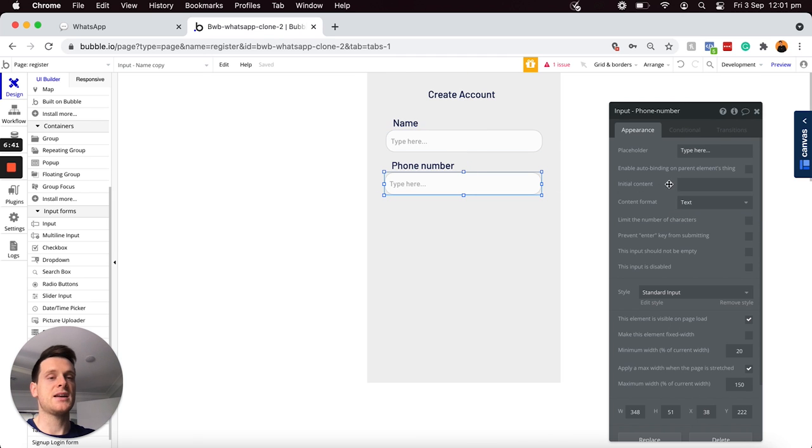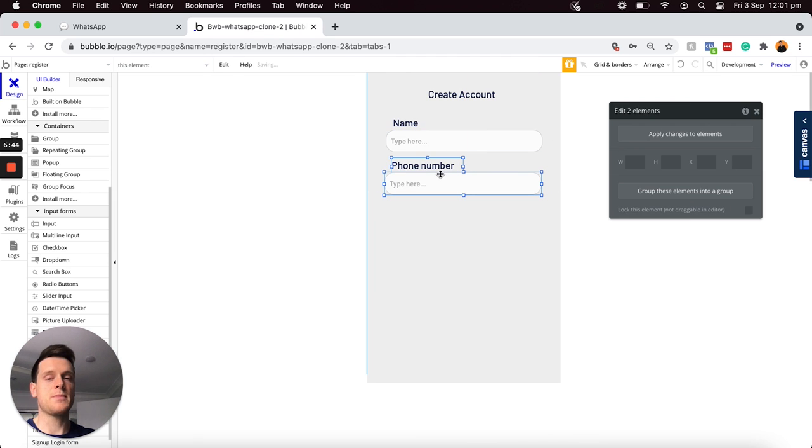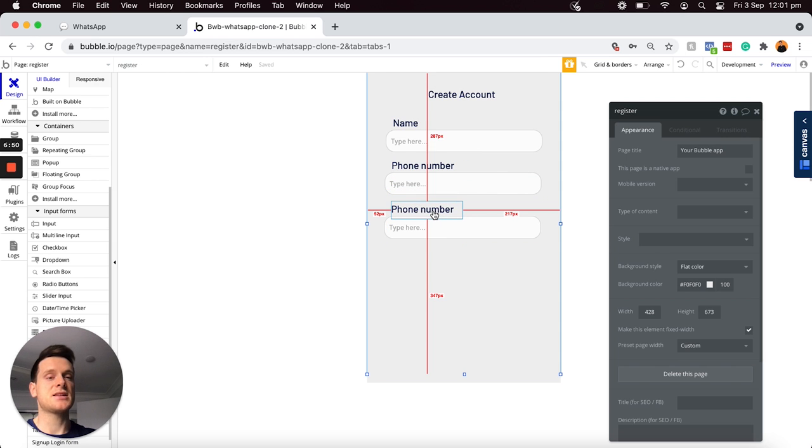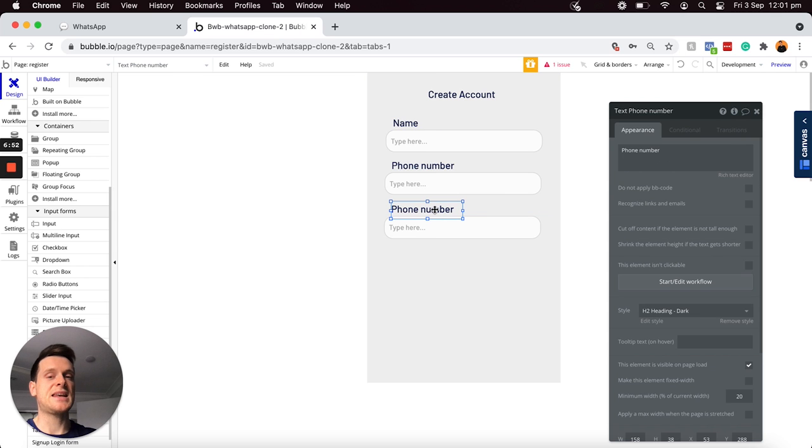And now that we've added in the phone number field, I'd like to copy both the heading and the input once again. I'll drag these down, and in this instance, I'll need to now register a user's email address. This is a requirement if you are creating user accounts within Bubble.